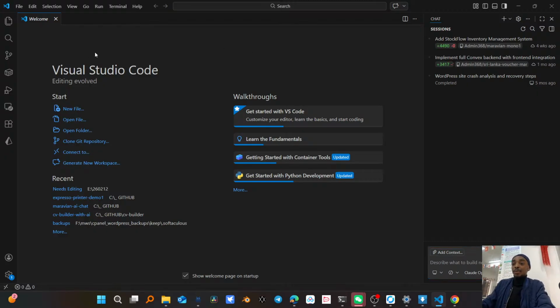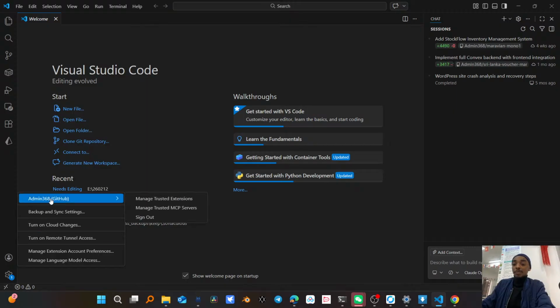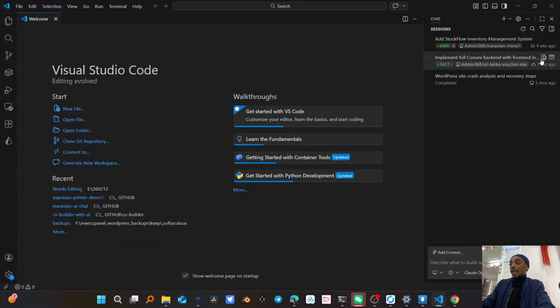So in this case, if you have this, normally you can log in here. If you press login, it will send you to GitHub.